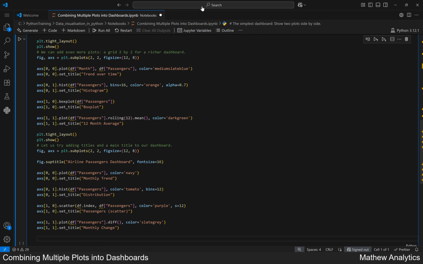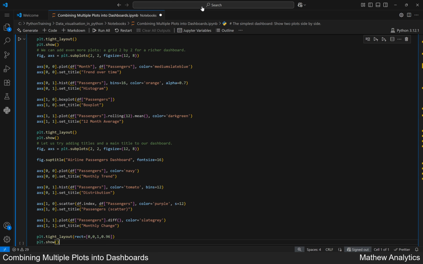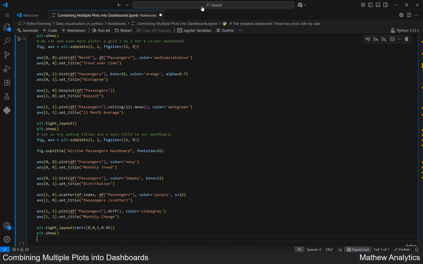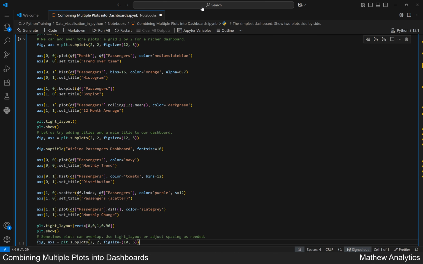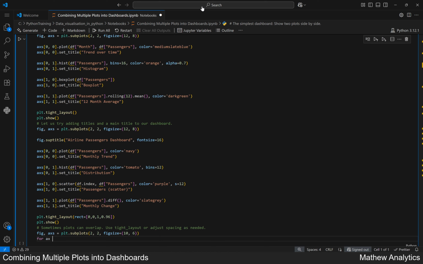We make sure all fit neatly under the main title. Your dashboard is now clearer. Plots can overlap each other if you add many. Tight layout is your friend here. This code makes sure everything fits nicely. We set up axes to have no extra label clutter.